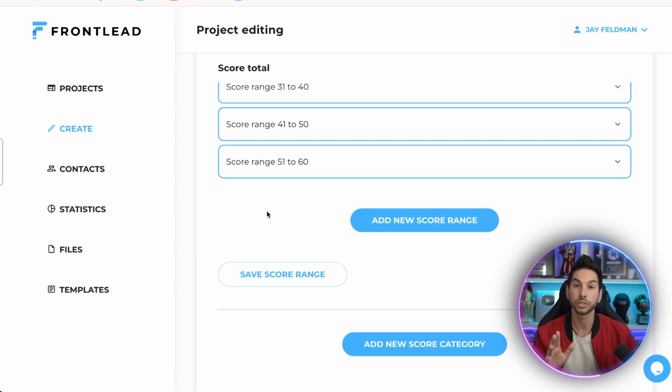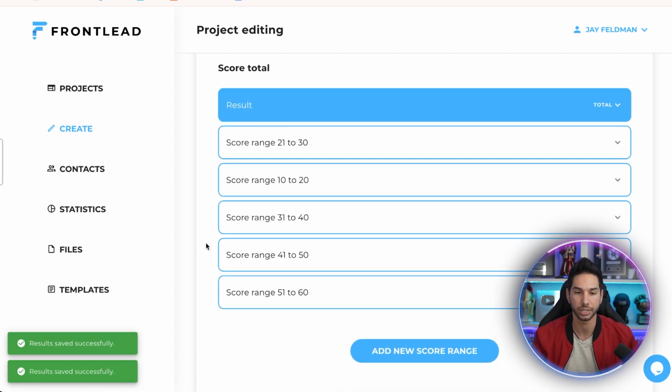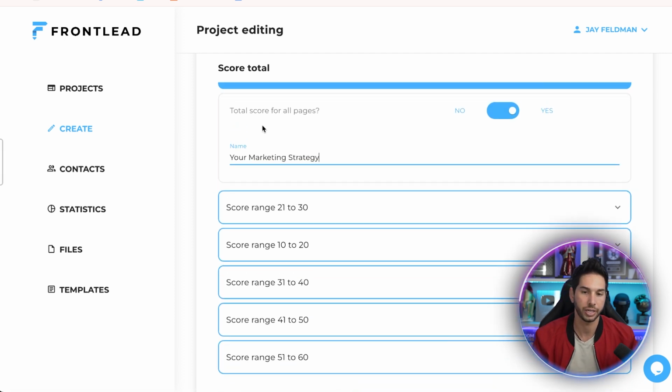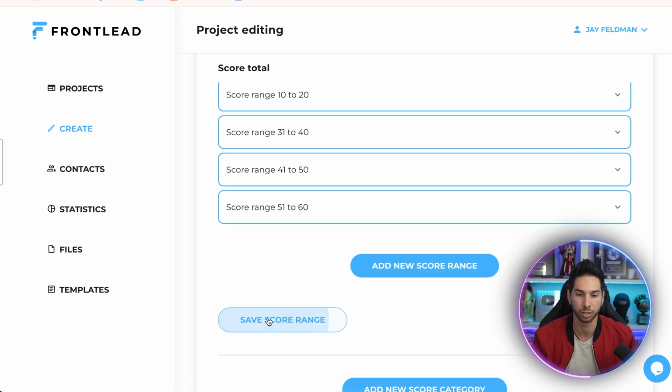Now, I will say, even though this saves automatically as you go, always save your work as you're going through this. I did mess this up once and had to go back and redo my score ranges. I'm also going to change it from result to your marketing strategy. Just make it a little bit more personalized.